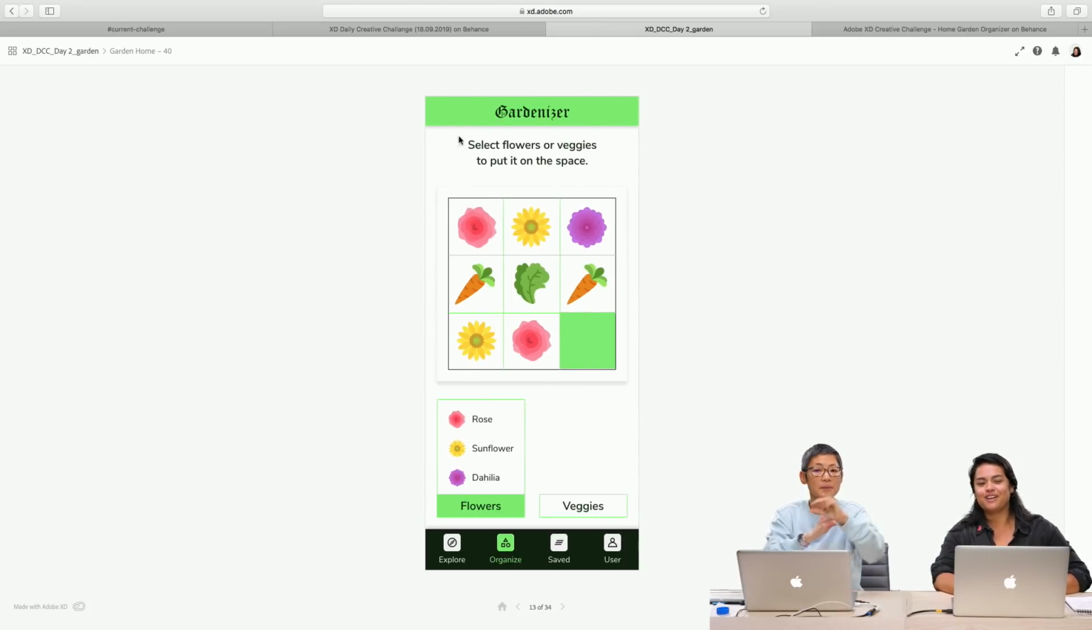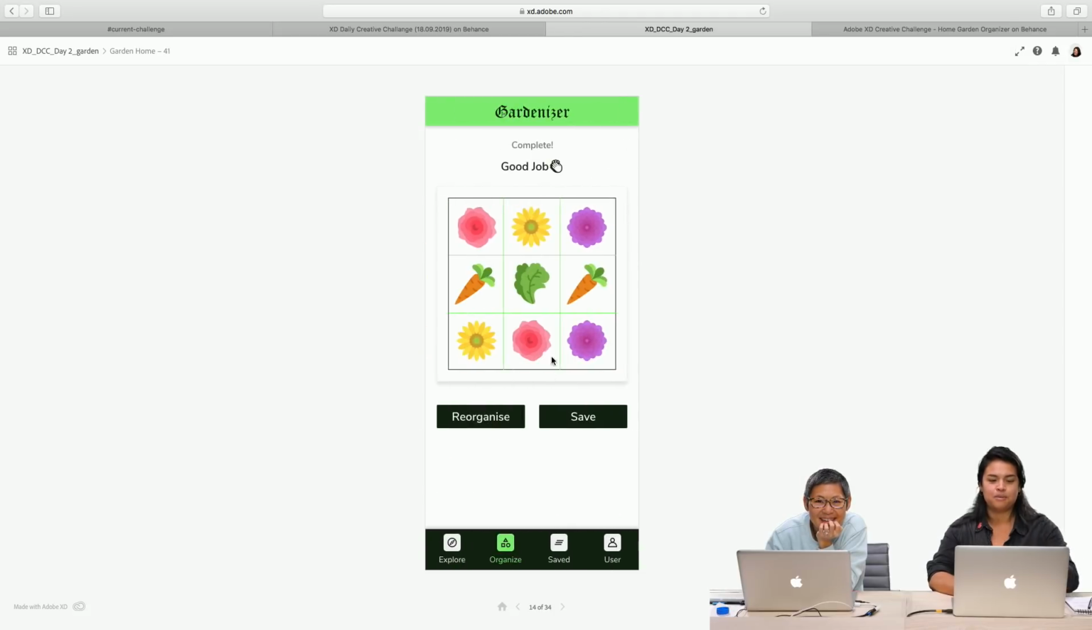This Gardenizer font kind of reminds me of something someone would get tattooed on their arm over in the cool part of town. So it's cool. It's bringing a lot of attitude back to gardening, and I like it. Awesome. Great job. Good job. Oh, nice.